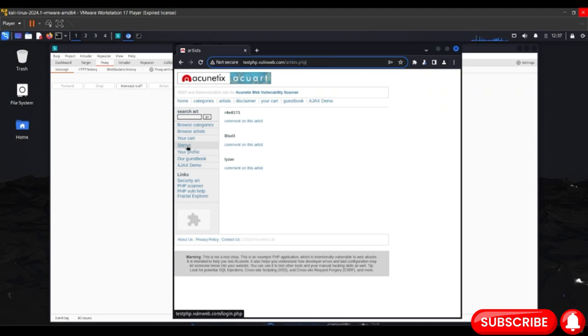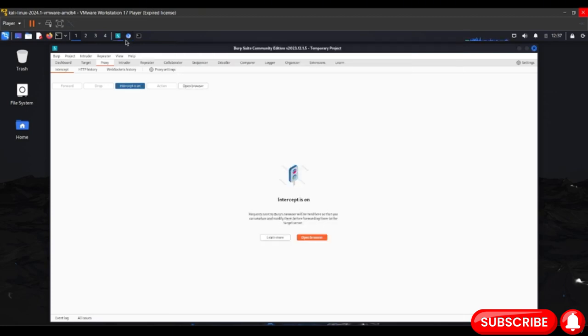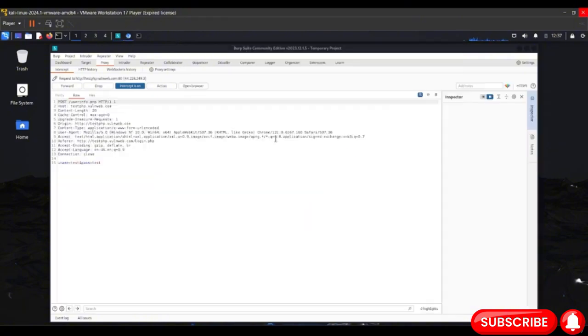So let's open this tab, sign up, and then enter the username and the password. I'm entering username as test and the password as test. Turn on intercept and then click login. You can see it is using the POST request. Everything is stored in the request body. You can see username is test and the password is test.